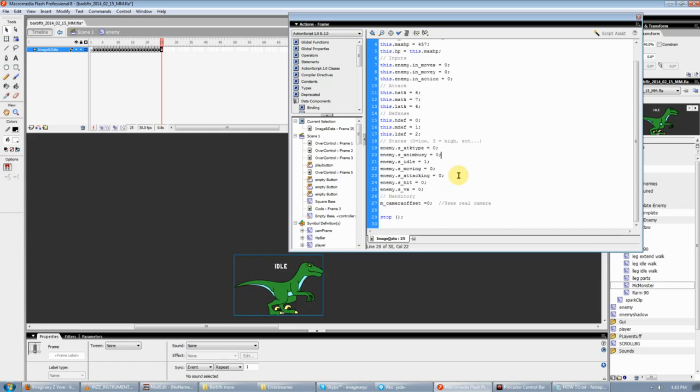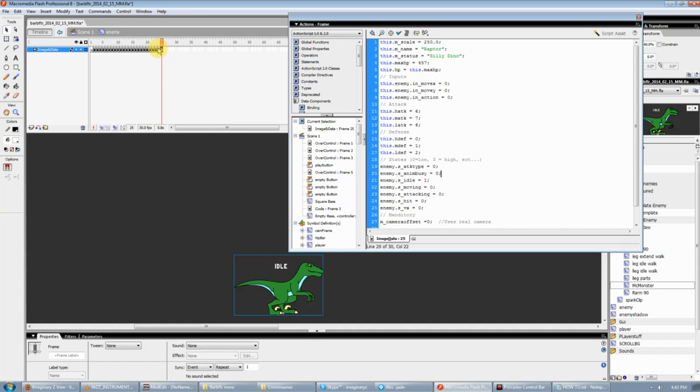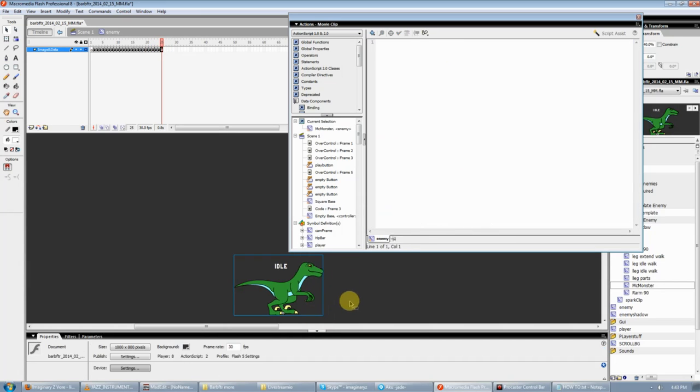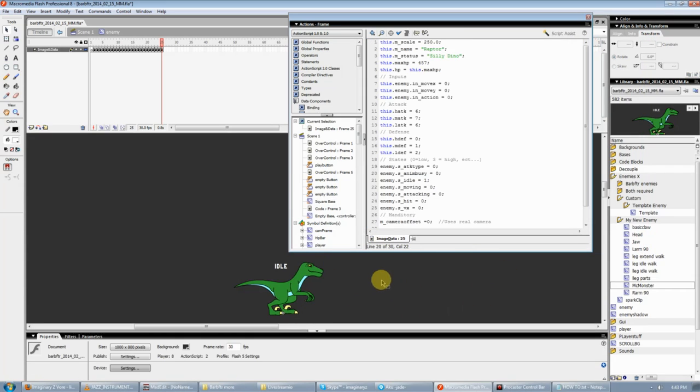So, once you've copy-pasted enemy information in the enemy clip, correctly put in this information, named the instance enemy, scaled it properly, now you can see him work. So let's save. Save frequently in Flash, keep backups because Flash crashes a lot. Control Enter, I believe, is test movie.